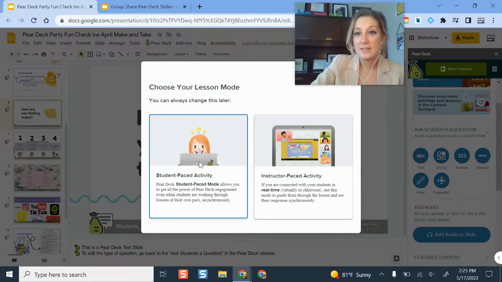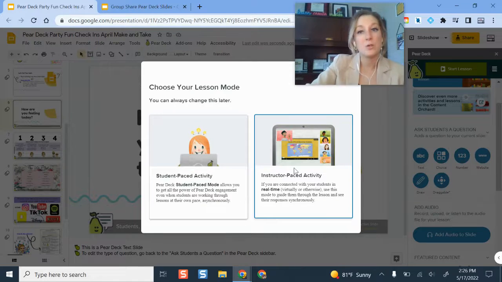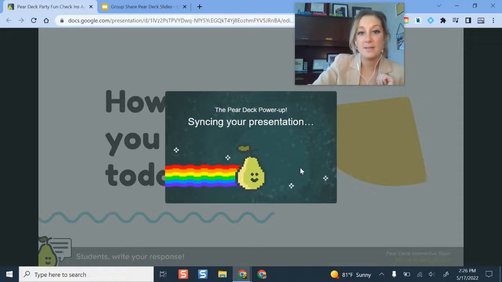If you want to do a live session where you're getting the feedback and you're controlling the pace at which they go through those questions, then do instructor pace. The students can't move ahead of you. They can't basically go any different than the pace that you've established. So if I wanted to do that, I'll do instructor pace activity.